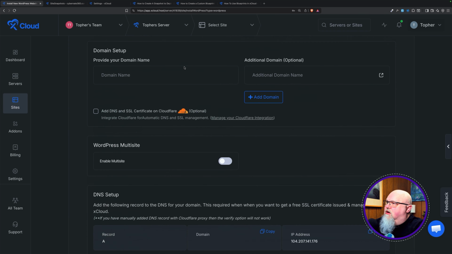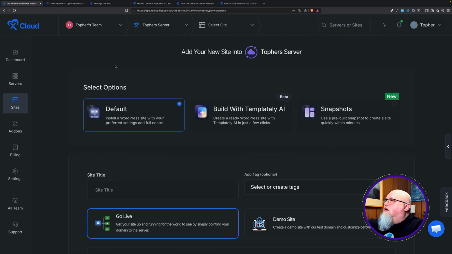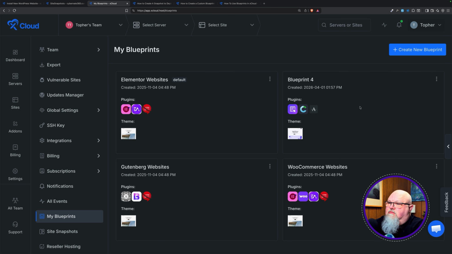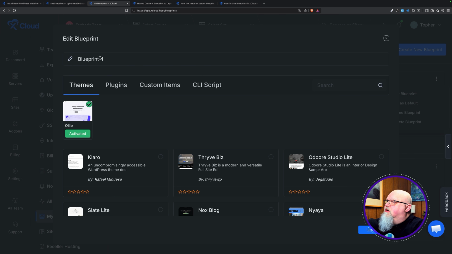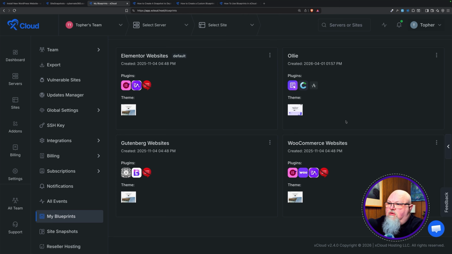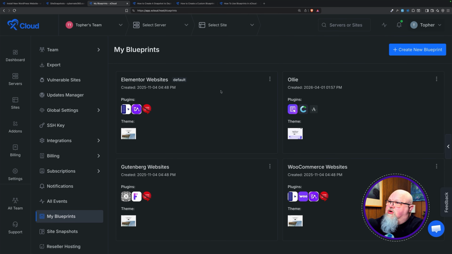But I want to show you, I mentioned I forgot to name it. What I want to show you is that if you go to Settings, reload this, right here are all my blueprints. I'm going to edit blueprint and give it the name Ollie. And there we are. So you can manage all of your blueprints here. So like if you never create Elementor sites, you can go in and delete this one.